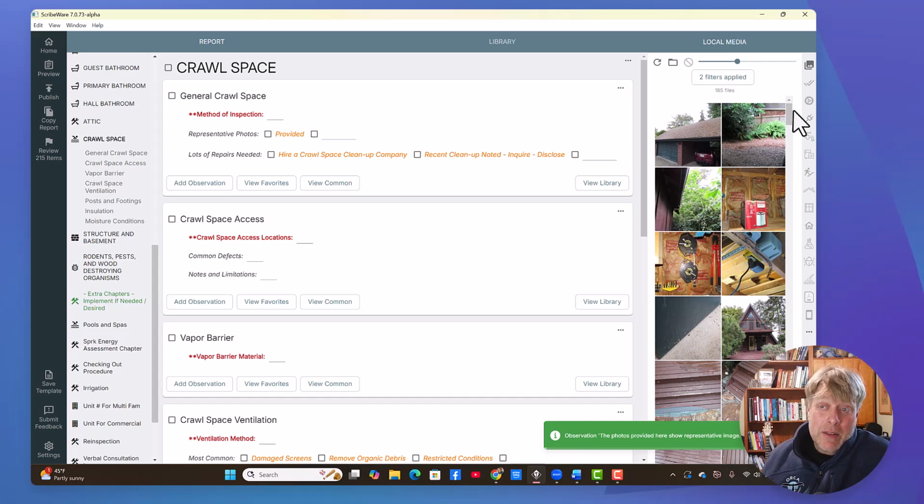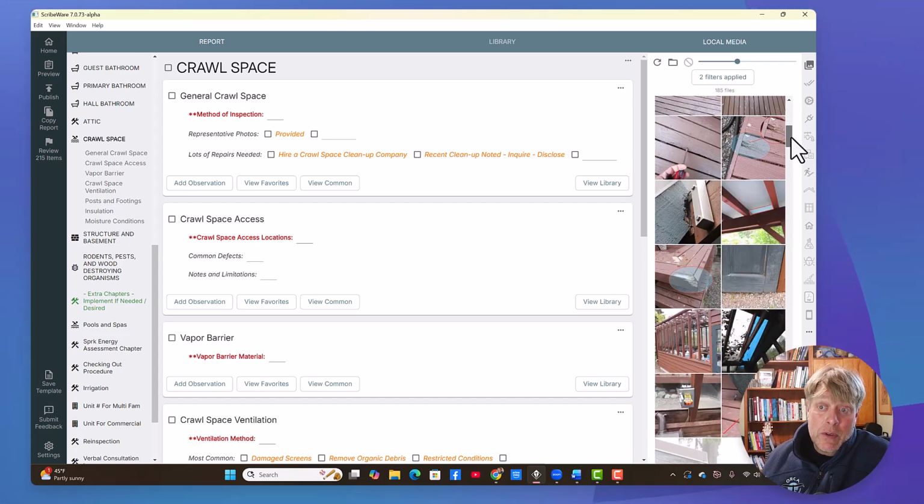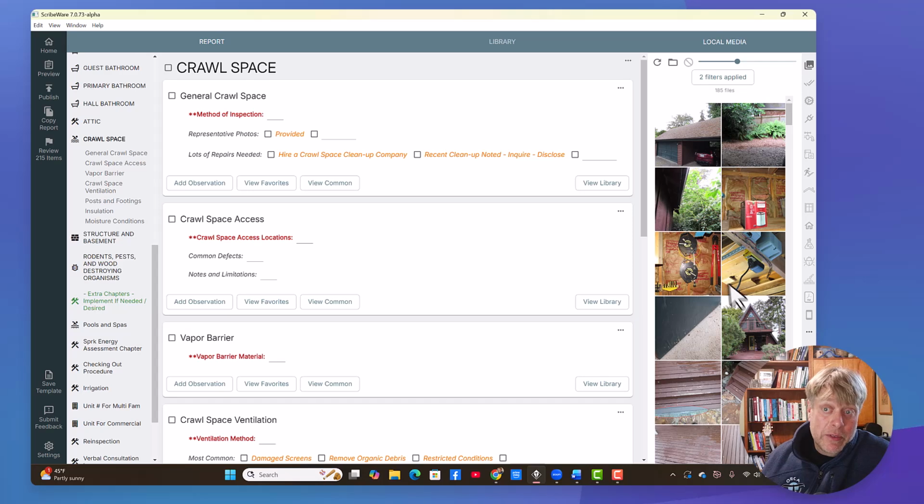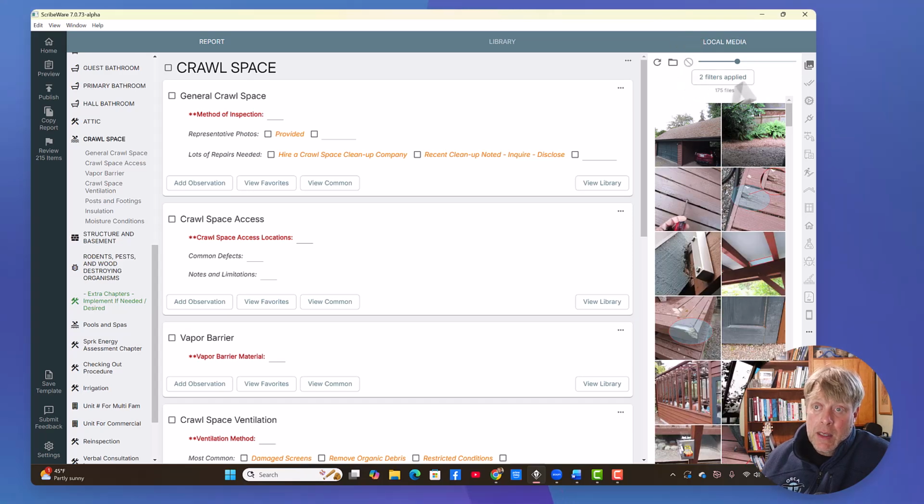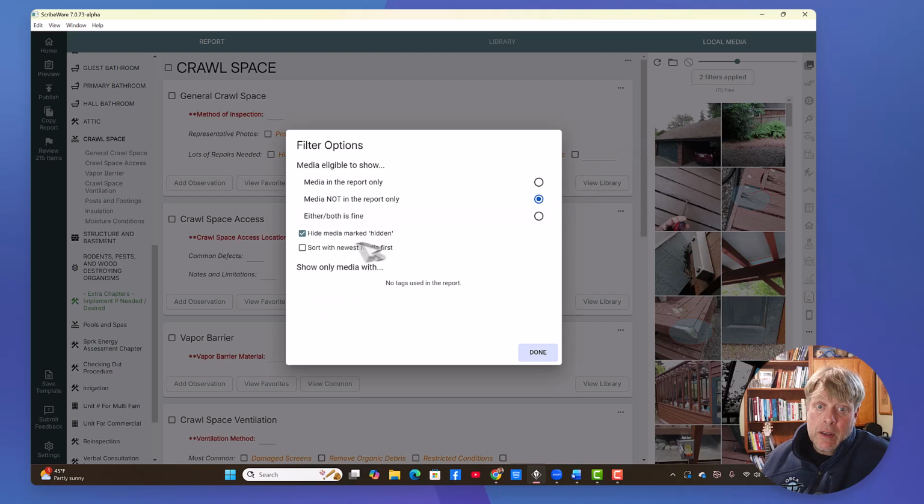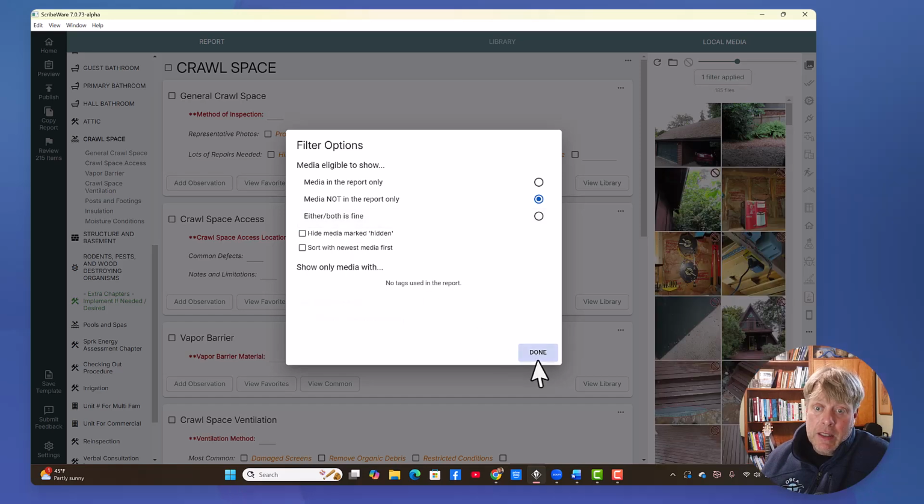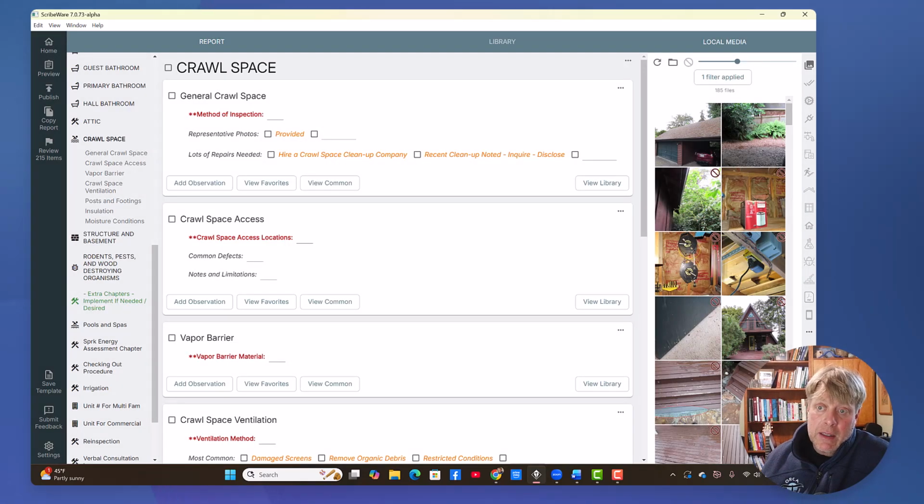Another thing to note about CYA pictures is if you don't want them in the report, you can highlight them and just use the hide button. And then they'll just go away. So you can get them off your film strip by hiding them. With the filter, you can always come and show the media, or sorry, this is the one, hide media marked as hidden. If we uncheck that, then they come back and you'd have them.